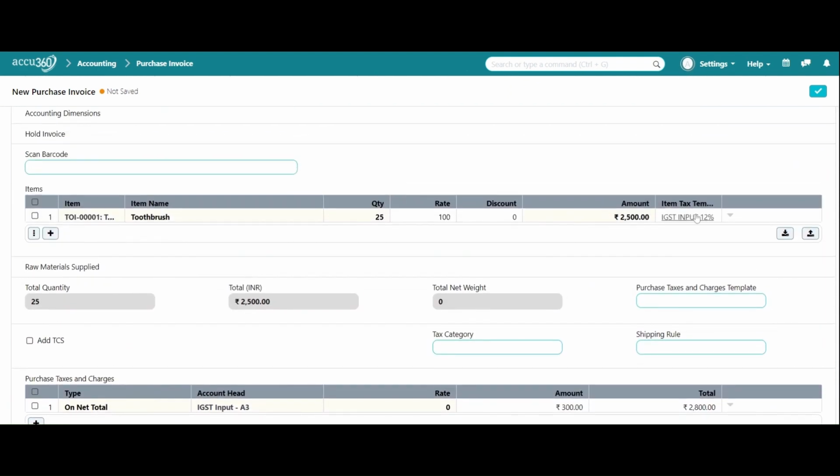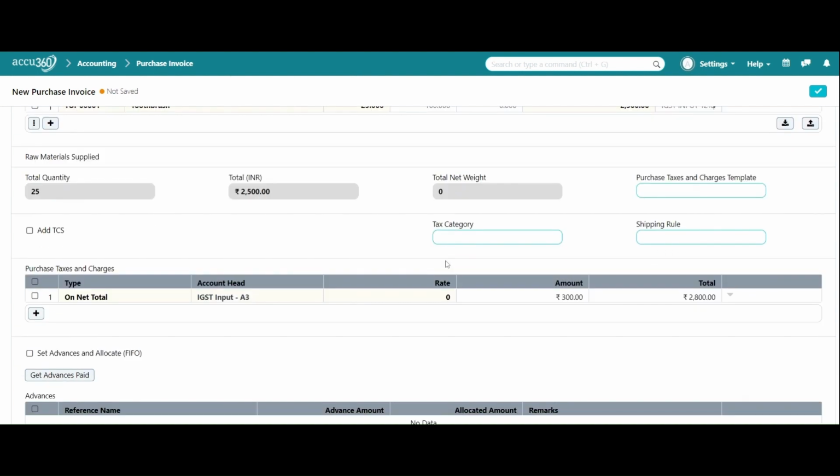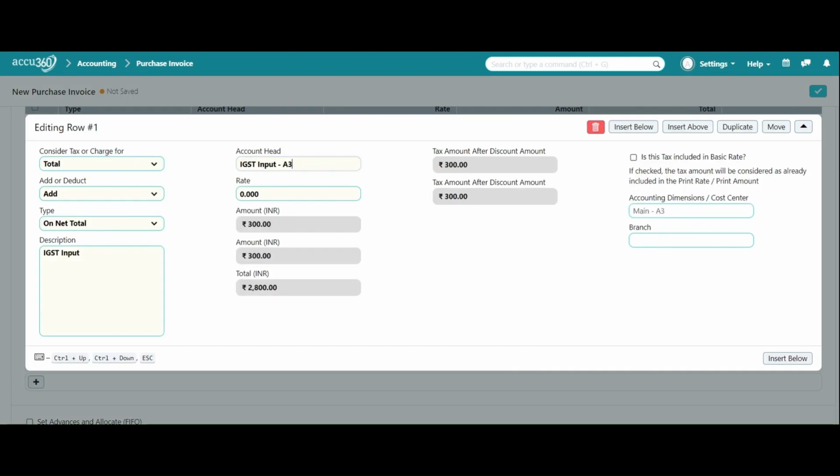It's showing invalid item tax template. So now why it's showing the invalid item tax template, we have to check that. Just remove this item tax template and again add the IGST input. Just delete this one also.